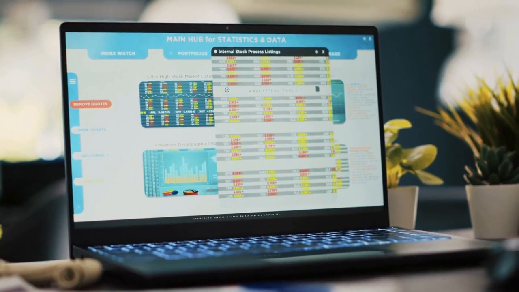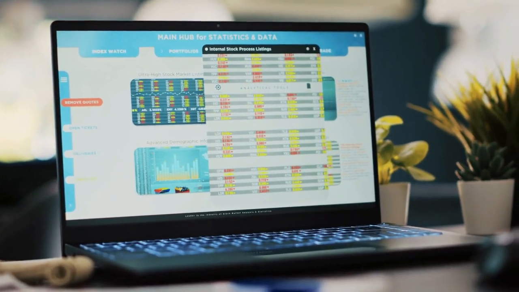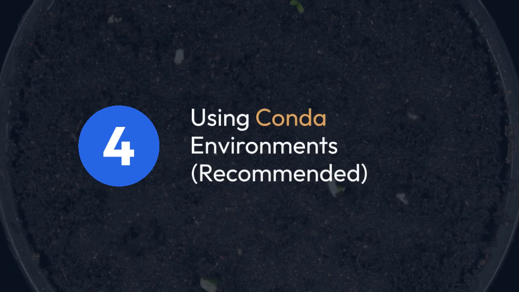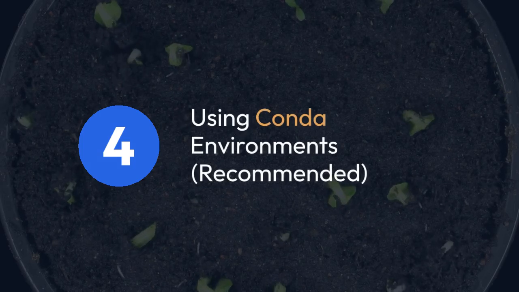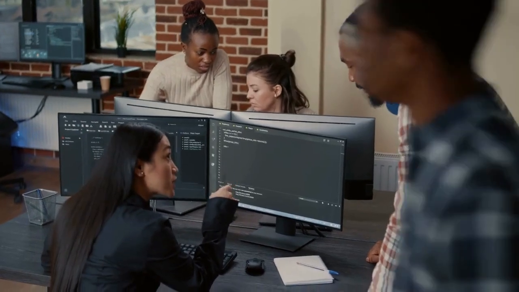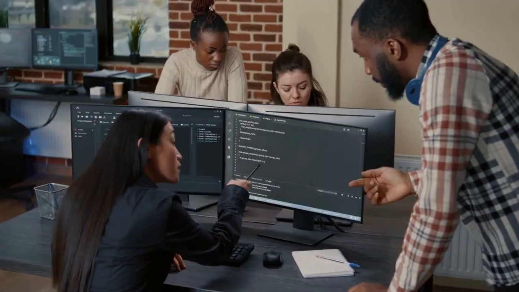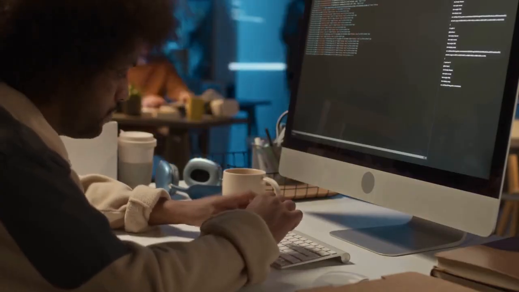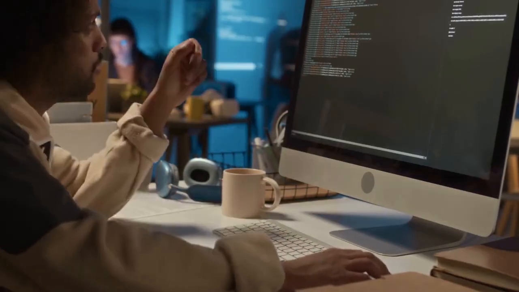After this, restart your Jupyter Notebook server for the changes to take effect. Now you should see the newly added kernel in the kernel menu. 4. Using Conda environments, recommended. Conda is a powerful package and environment manager. Creating Conda environments is generally the most effective method for managing multiple Python versions and dependencies.